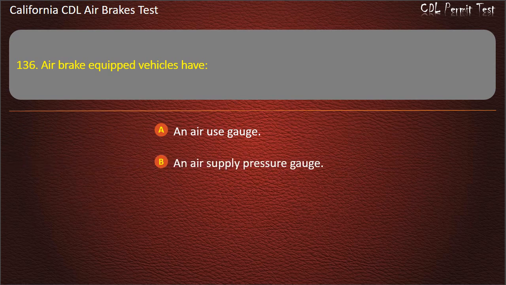Question 136. Air brake equipped vehicles have an air use gauge, an air supply pressure gauge, or a backup hydraulic system. Answer: An air supply pressure gauge.